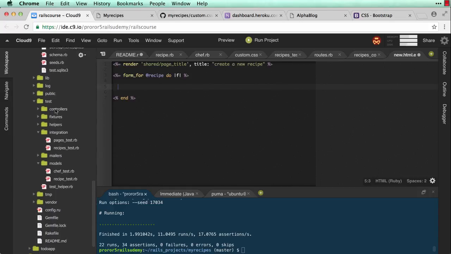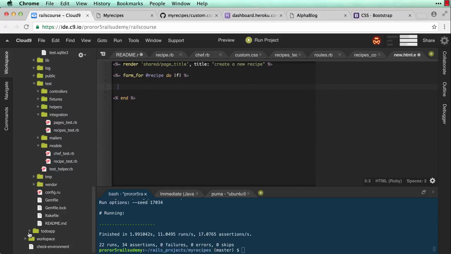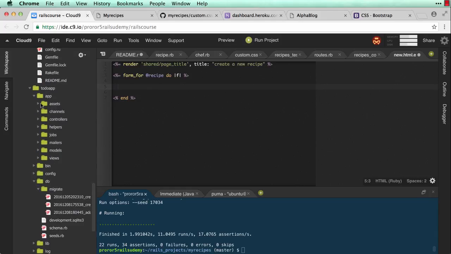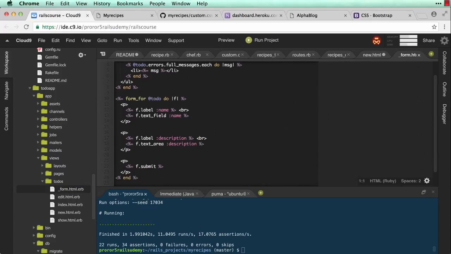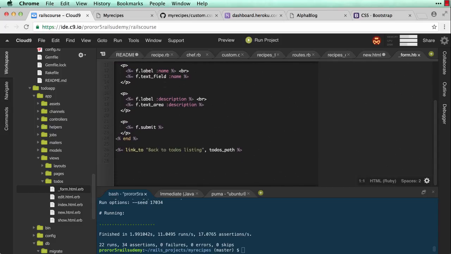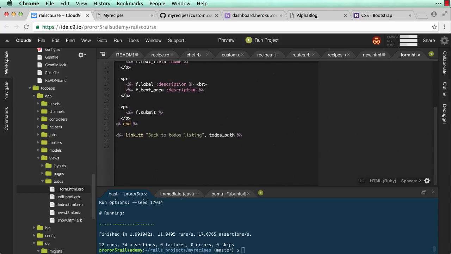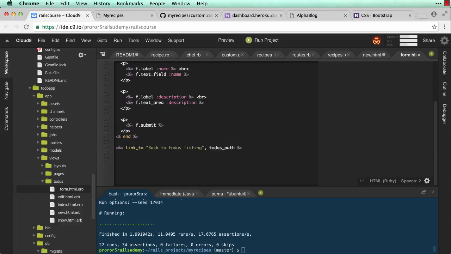If I pull up the To-Do app right now, right here, if I go to views and then there's my form, check it out, form_for @todo do |f|, you have label name, then you have label description, and you have the fields for that. Now that's a very simple form.